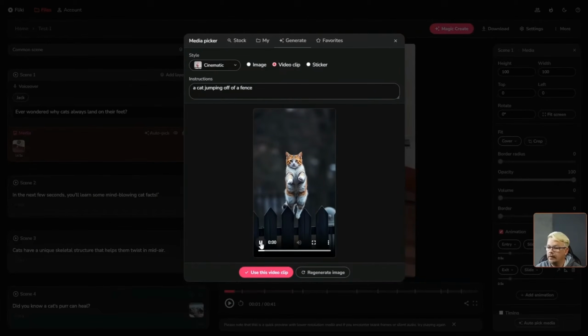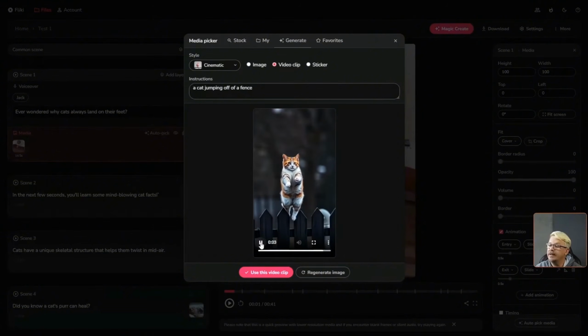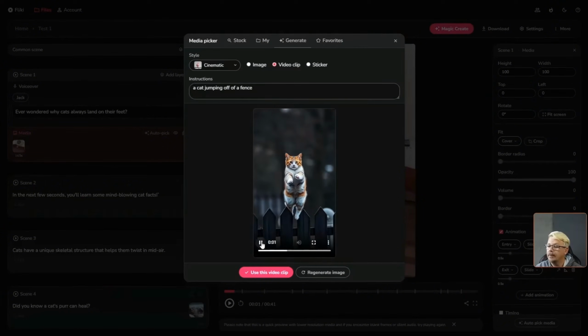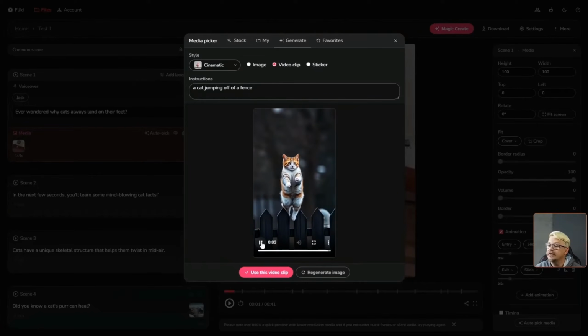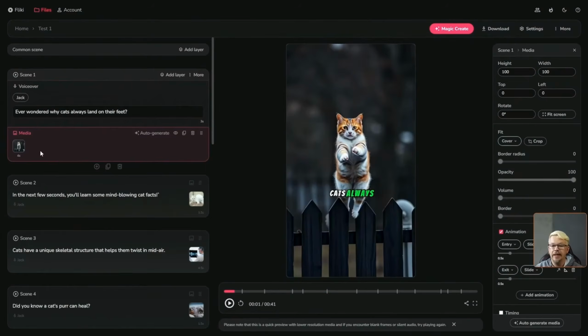All right, here we go. It looks like his tail was moving back there. Oh, and his paws are moving, so it did put a little bit of motion into him. Yep, the tail, the paws are moving. His facial expression is great. It's like he's completely just doesn't care. But hey, that's a cat. If we're happy with this, just check the pink box, use this video clip, and it drops it right in there.